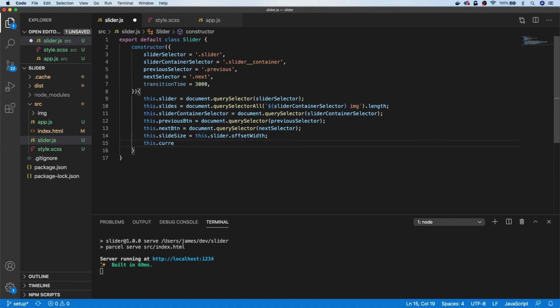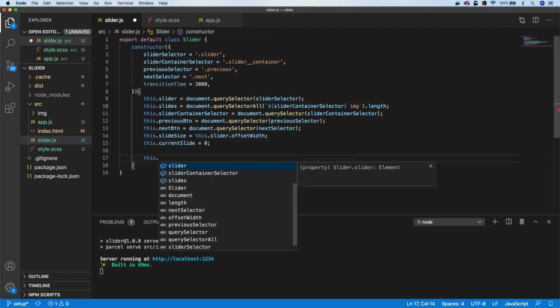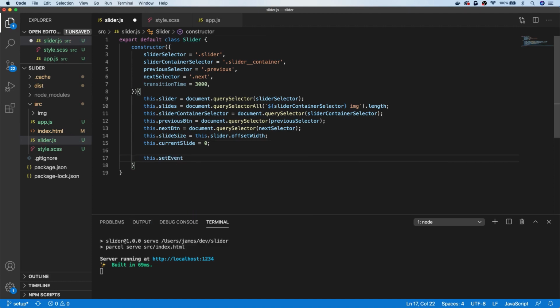I'm also going to initialize a current slide, so which slide are we currently looking at, and bearing in mind we've got an array, so we'll say the current slide is 0 rather than 1. And then I'm going to call a function which I haven't set up yet, but it's called set event listeners. In this function, as the name suggests, we're going to set up some button event listeners for those two button controls that we've created to move these slides forwards and backwards.